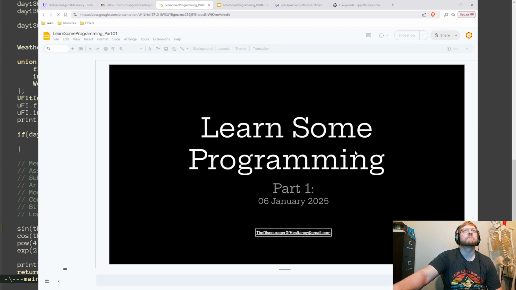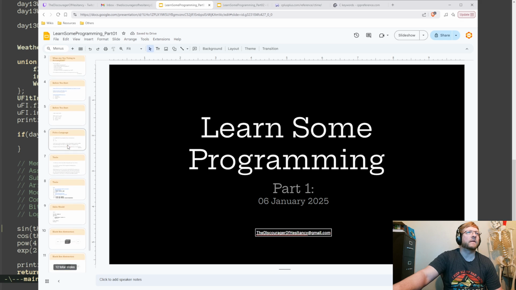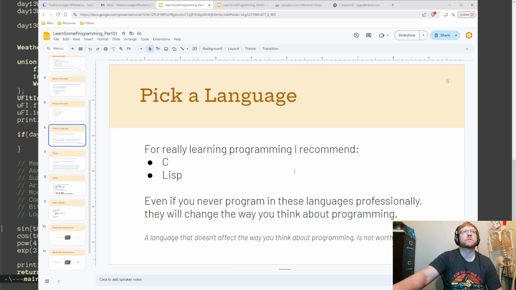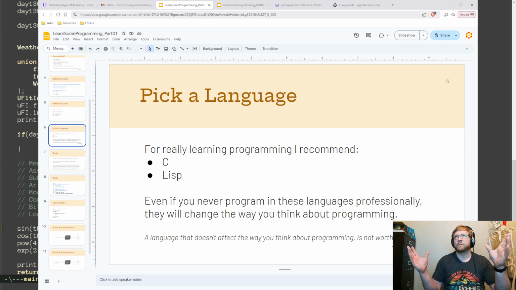Part 1. Yesterday we talked about that very thing. Pick a language. I recommend C and Lisp. Even if you never use them, if nobody pays you to use them, they change the way you think about programming. To use C, you have to understand what the machine is doing with your code on the CPU and in memory.